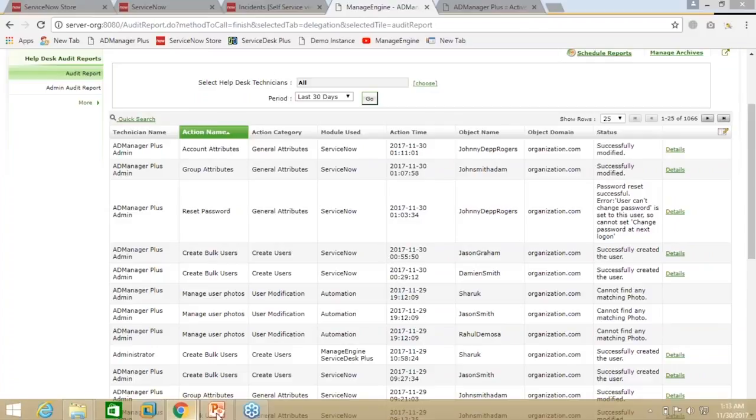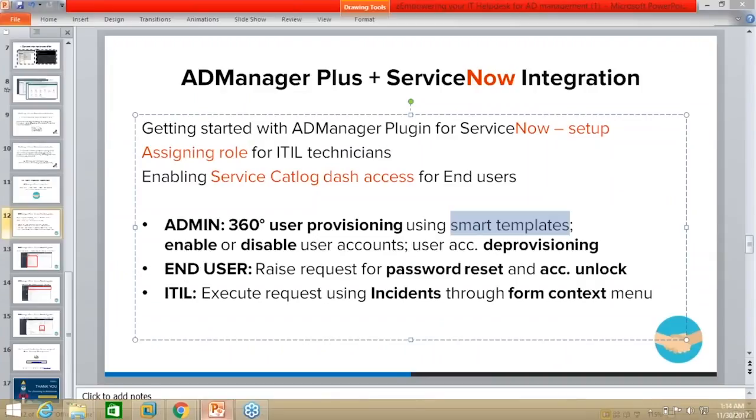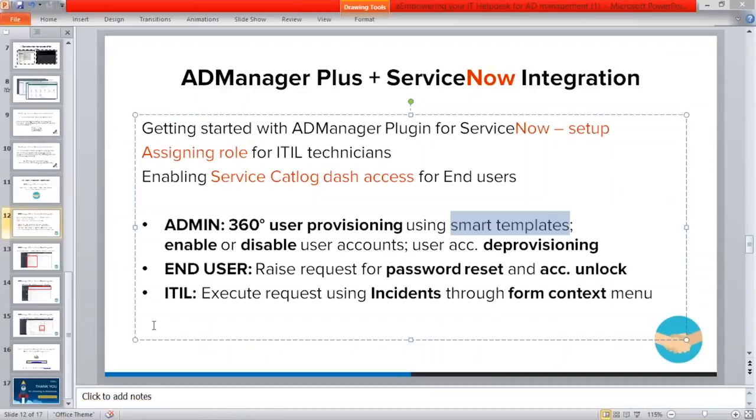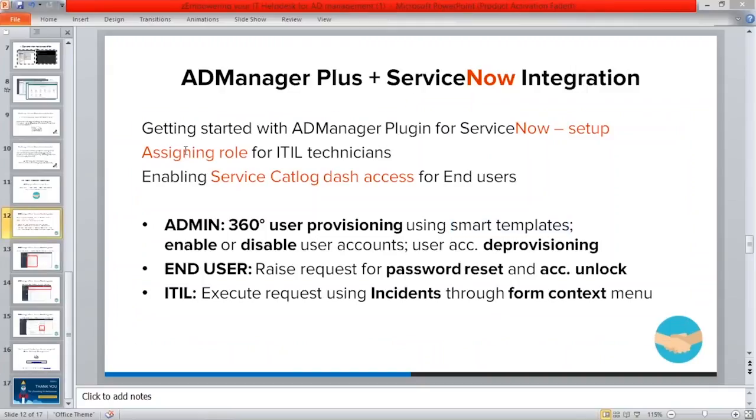All right, so almost we've neared the end of today's session. I'm going to go ahead and give you a quick overview as to what all we discussed and a little more after that. So we were talking about having ADManager Plus and ServiceNow integrated through just a two-step process. One from the ADManager side where we keyed in the basic credentials, and the next one from the ServiceNow side where we keyed in the ADManager credentials.